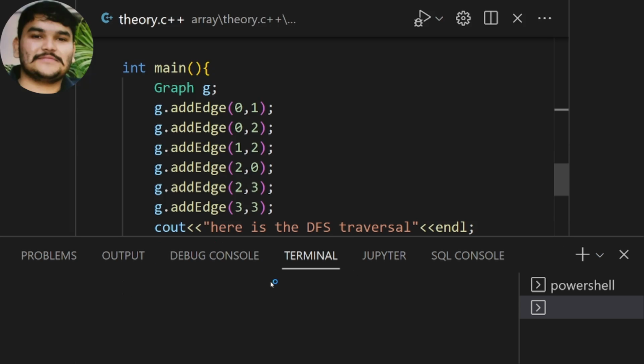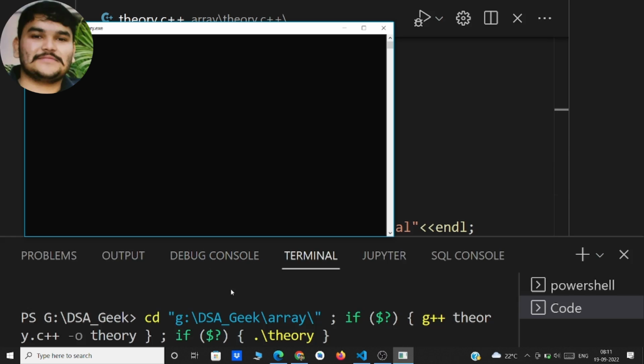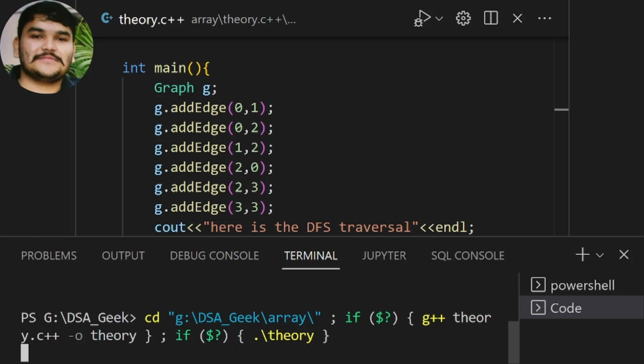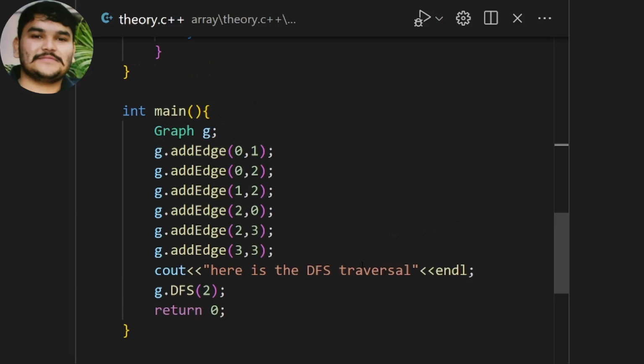Saving and running it in front of you. Let's see what we get after doing this. We should get 2 0 1 3 as our output, because we are putting edges as 0 to 1, then 2 and 3 likewise. So that's it, 2 0 1 3 means we are getting the correct output. So that's it, this is the code.